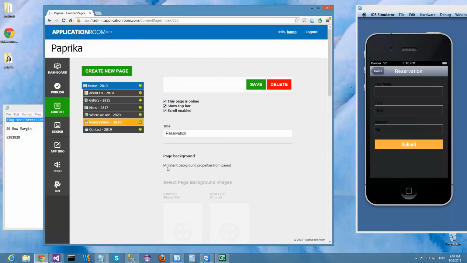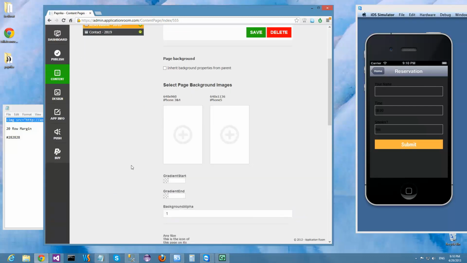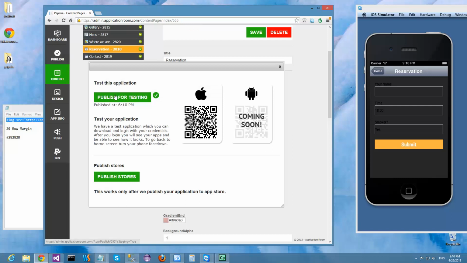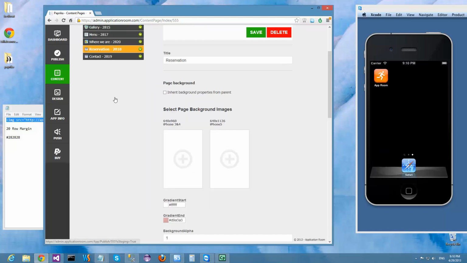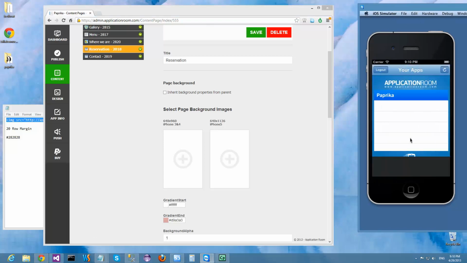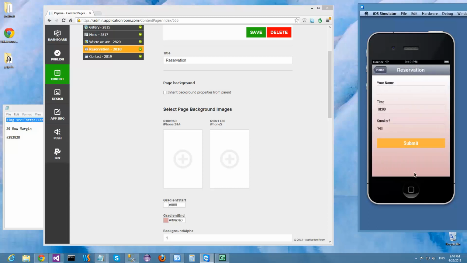So let me uncheck this inherit background properties from parents. You can upload an image to the background or just click. Let me make this something gradient so you can see that we support gradient images, gradient colors. Okay, let me publish this once more. Let's come here and run this thing again. And when you go to reservation, okay, here you go.